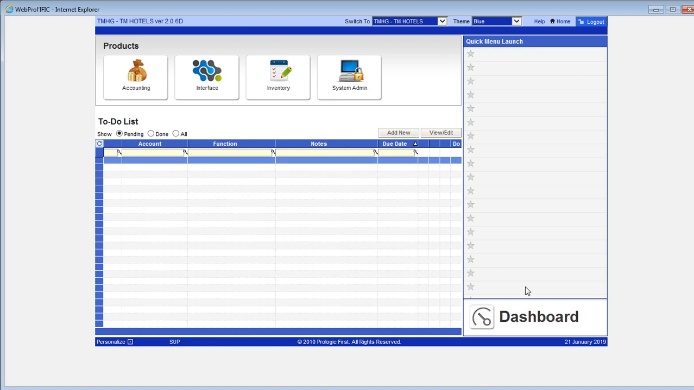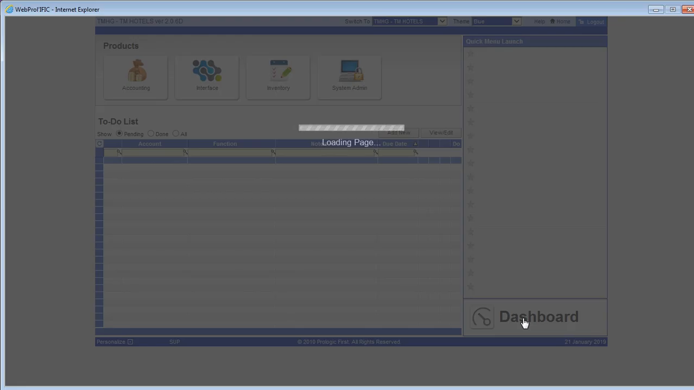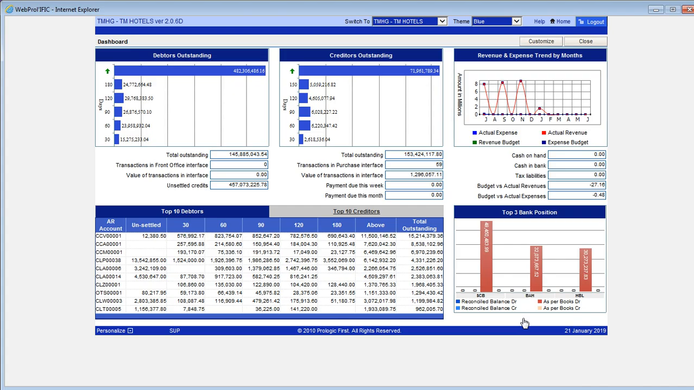On the right side down, you see the dashboard. When you click on the dashboard, it will give you the outstandings of the debtors and creditors, your revenues, your top 10 debtors, top 10 creditors, the revenue graph figures, revenue and expenses, and cash on hand details.